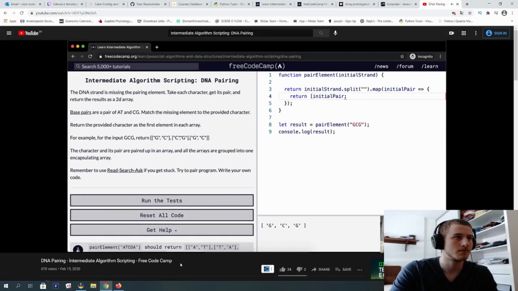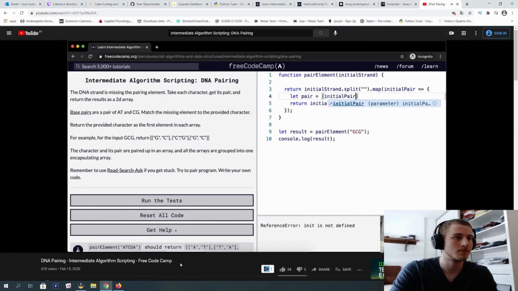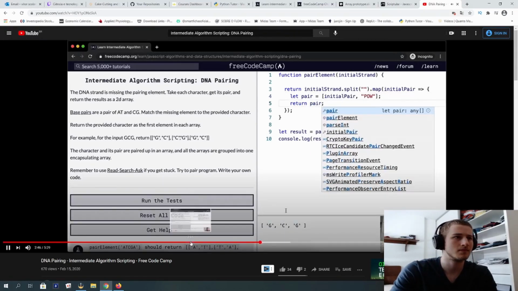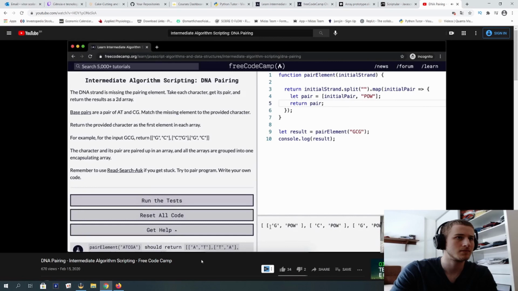So instead of initial pair, we could let our pair be equal to initial pair, and then I'm just gonna put the word pow in here for now. And then we want to return pair. Okay, cool. So now we've got our data structured the right way, right? We've got one big array, and inside we're passing in individual arrays with the G, and it should be paired up. But instead of pow here, we want it to say C. So how can we convert this?